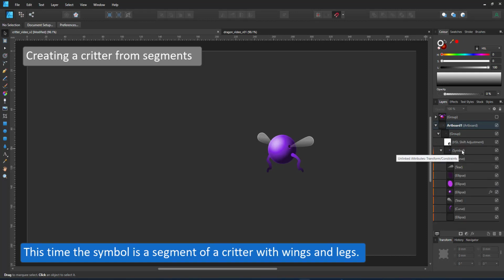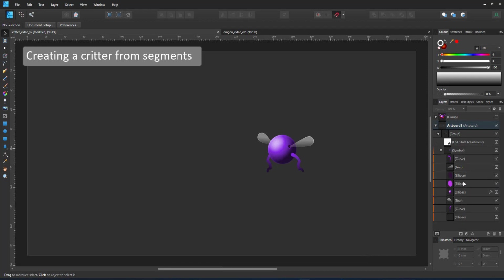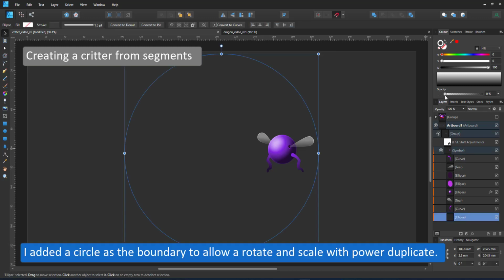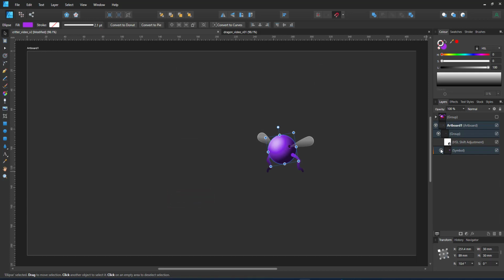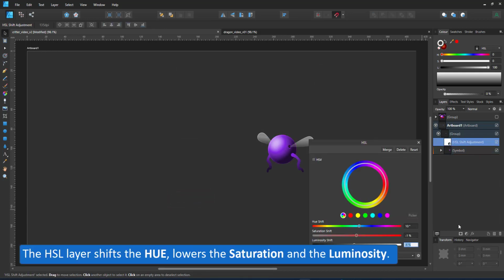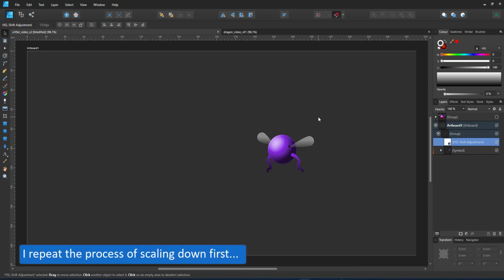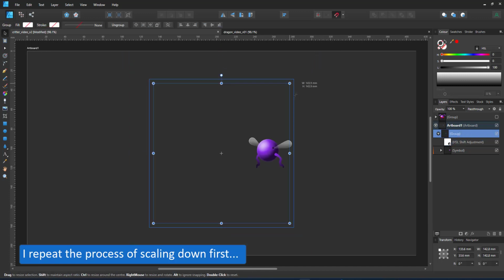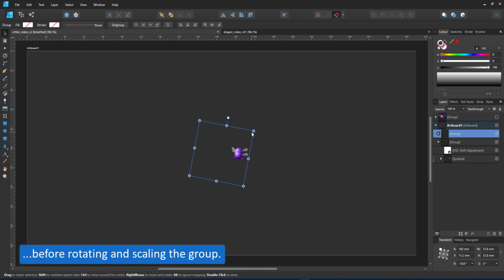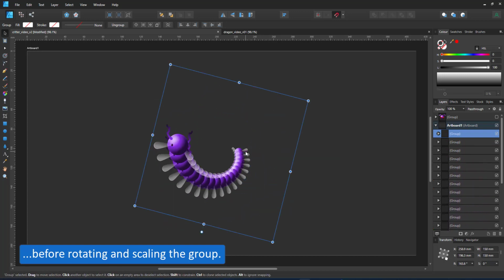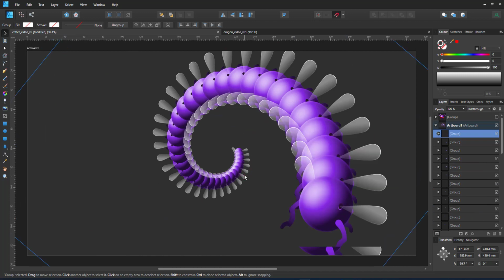I have a ball created with a bevel inside my circle as the boundary. To repeat the same effect, I use the bevel for the light setup, making sure that it is scaling with the object to have a consistent light while I rotate it. I adjust the HSL layer and give it a hue change as well as the saturation and the luminosity. I scale the group down, building up from the bottom again before using the duplicate, scaling up and rotating the shape to get the effect.